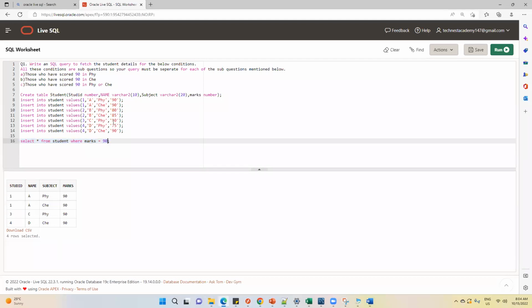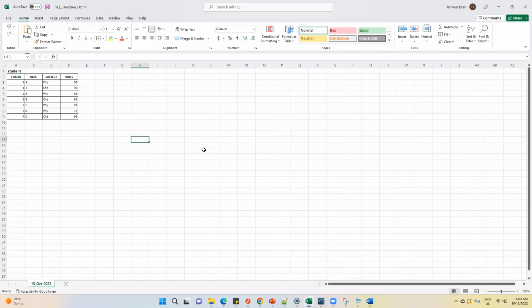So which operator should I use? AND operator or OR operator? AND operator. AND subject is equal to physics. Okay. This is the output. Is the output clear? Yes. Now quickly I will show you how this works internally when you execute this query.